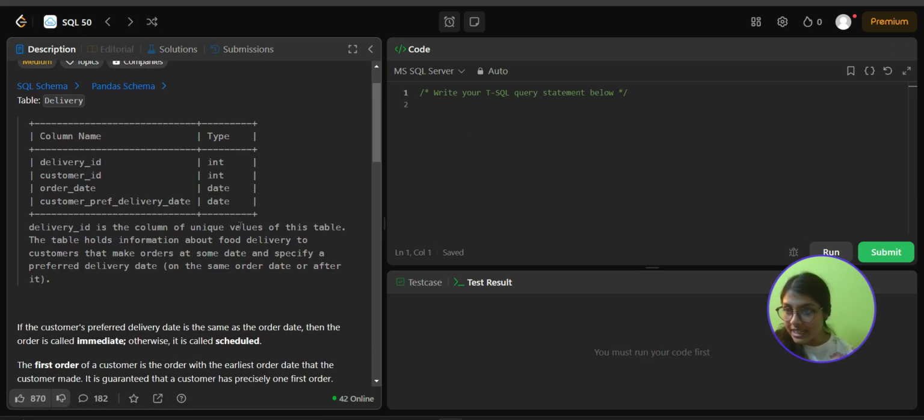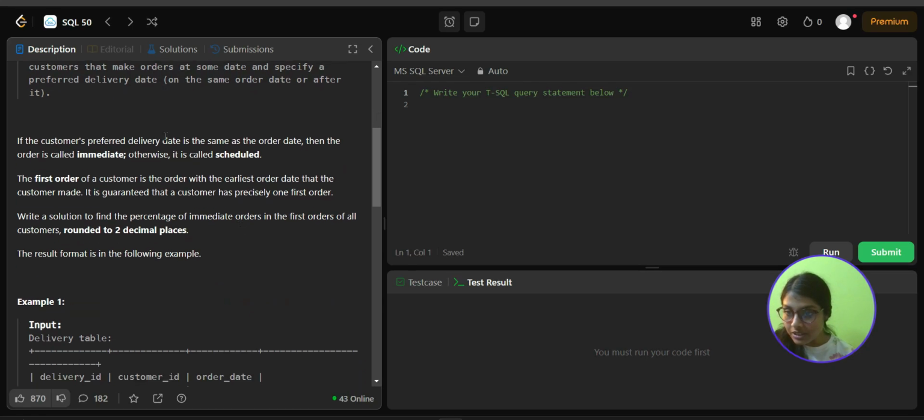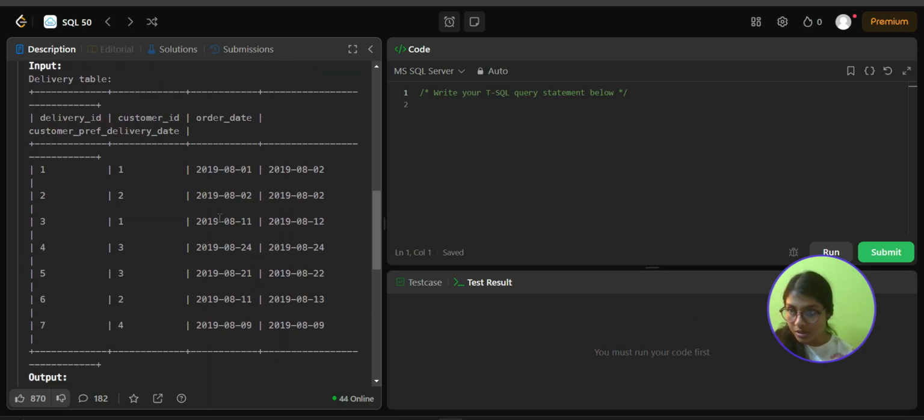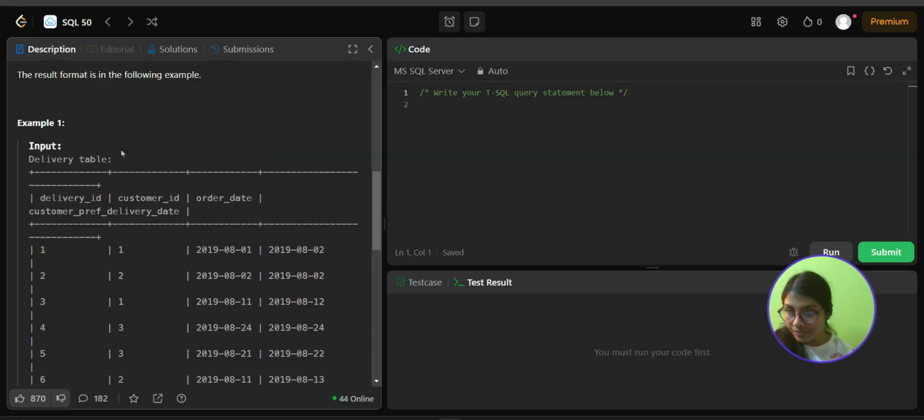Immediate food delivery: delivery ID, customer ID, order date, and customer preferred delivery date. If the customer's preferred delivery date is the same as the order date, then the order is called immediate. Otherwise, it's called scheduled. The first order of a customer is the order with the earliest order date that the customer made. It's guaranteed that a customer has precisely one first order. Write a solution to find the percentage of immediate orders in the first orders of all customers, rounded to 2 decimal places. Okay, so the delivery table.